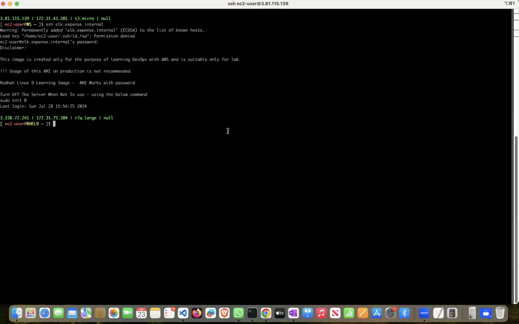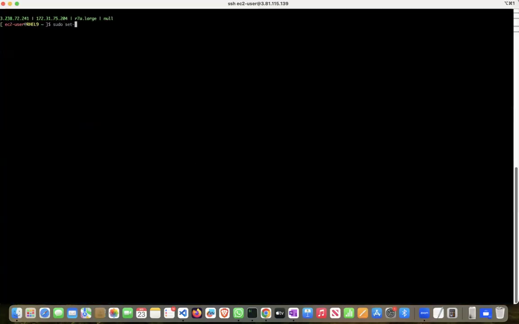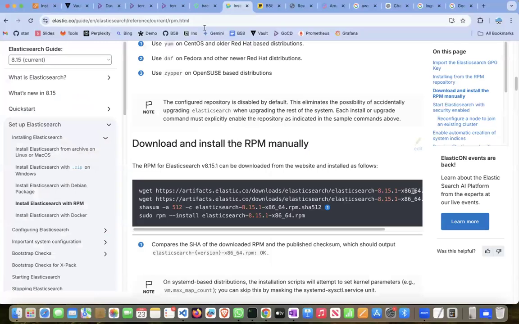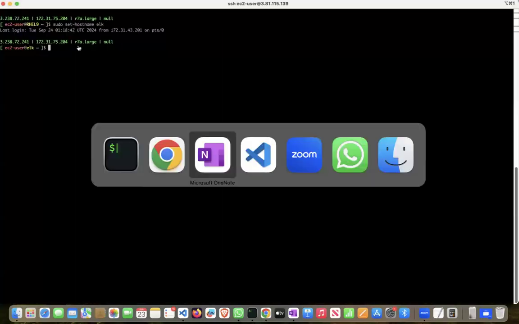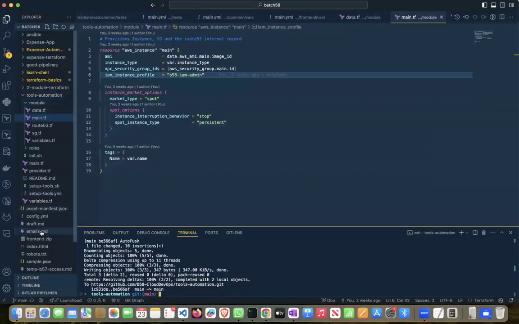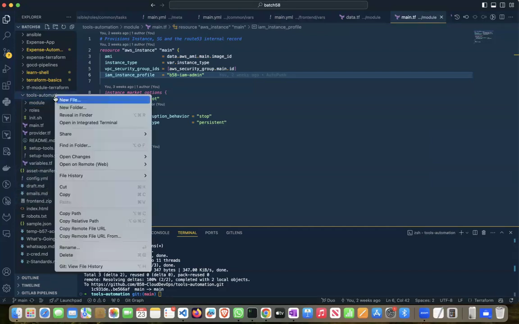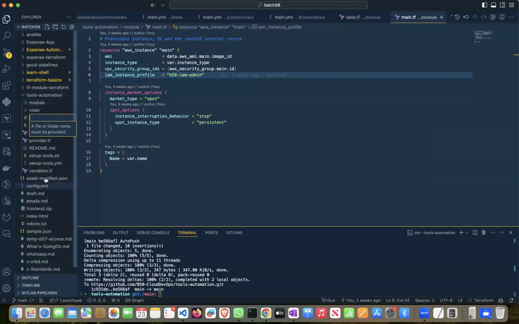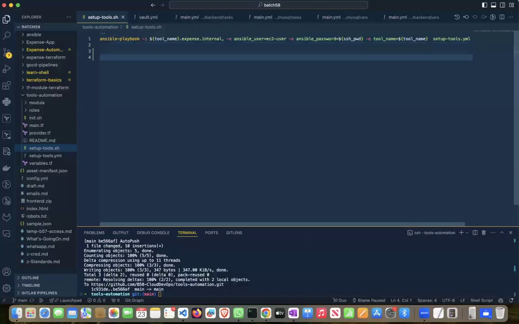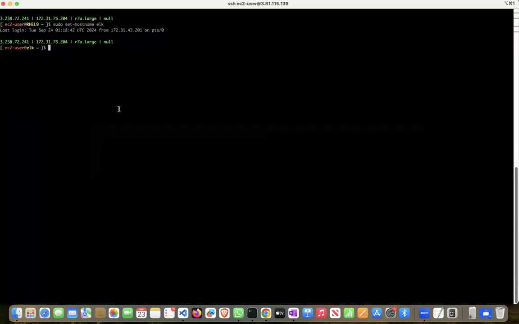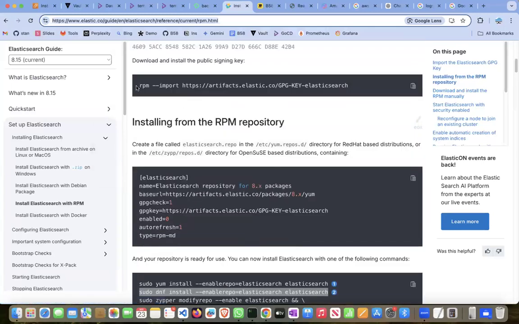Okay, done. Now what I would like to do is ELK stack, done. And now how to install it? In the tools, I'll just mention it: tools automation, ELK stack installation. Okay, so done. First, again, I'm not interested in this.